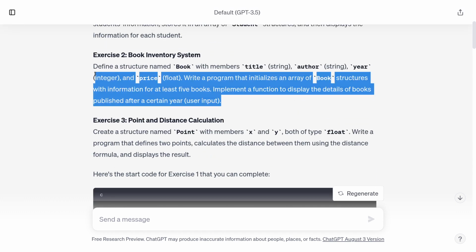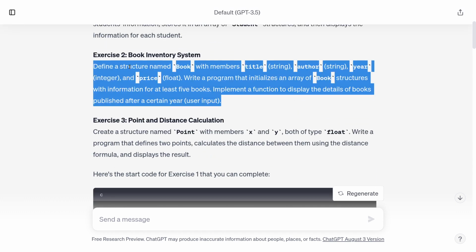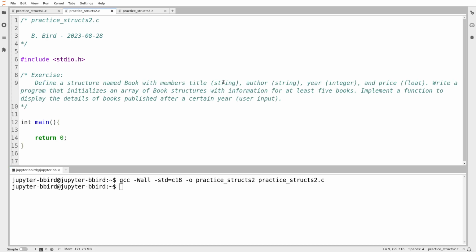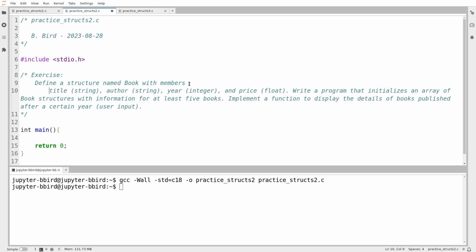So I'm going to copy the exercise. And unlike exercise 1, it's pretty clear what each of these members means. There's no roll number or marks issue here. So here are the members. I'll just tab those in.